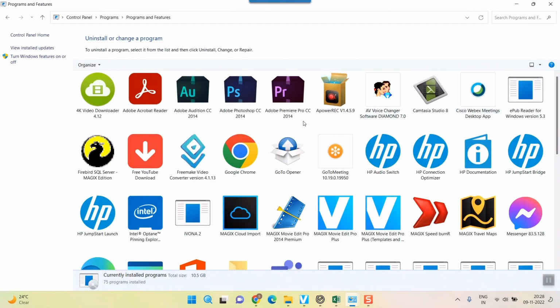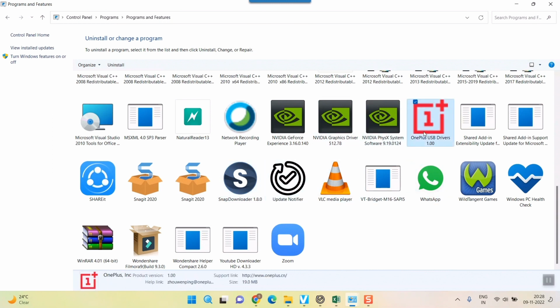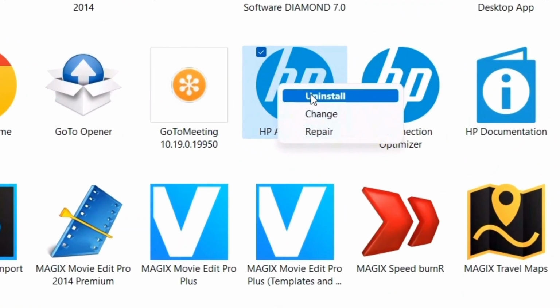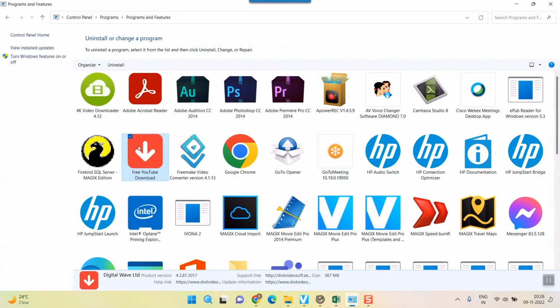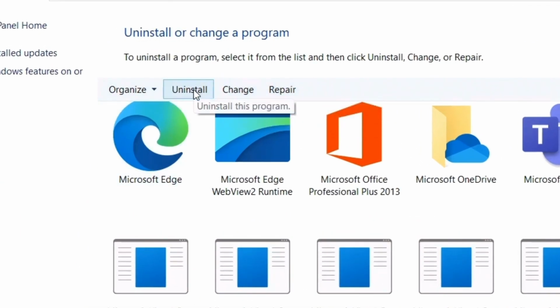From here, a lot of programs which you are not able to see in other ways that I've shown you will be shown here directly through the control panel. So again, it is in alphabetical order. You can find your own app here and simply click, right click and uninstall. Or if you just click, this option will come, uninstall, change, repair, all these options will come. You can simply uninstall it.